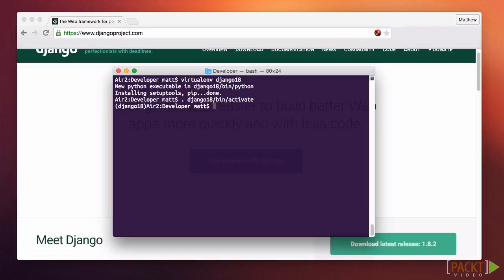If you're on Windows, you type Django 1.8/scripts/activate.bat to enable the environment. In any case, you'll see your prompt changes to indicate which virtual env you're using. If you want to deactivate your environment, simply type the command deactivate. But for the moment, we do need to have our virtual env enabled.